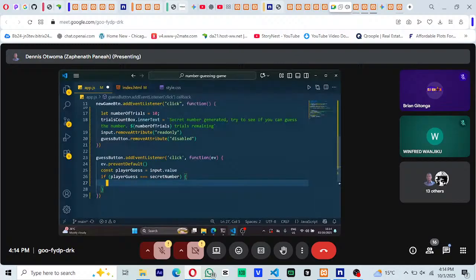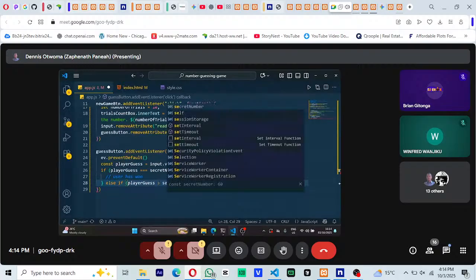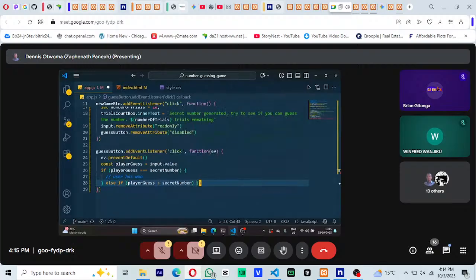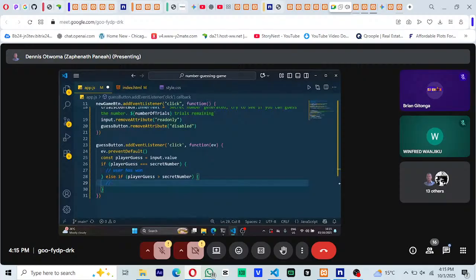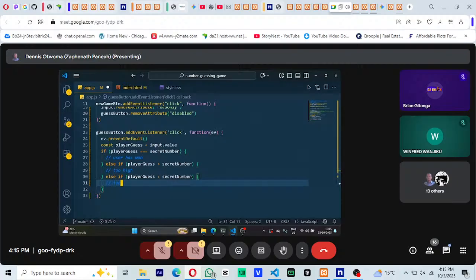So you can just say here for now, user has won. The second condition is when the player guess is greater than the secret number, in which case we want to show too high. And the third condition is when the guess of that particular player is less than the secret number, in which case we want to show too low. Very simple and very straightforward.